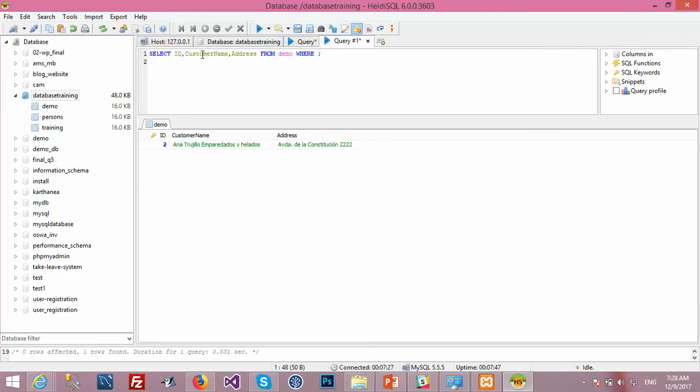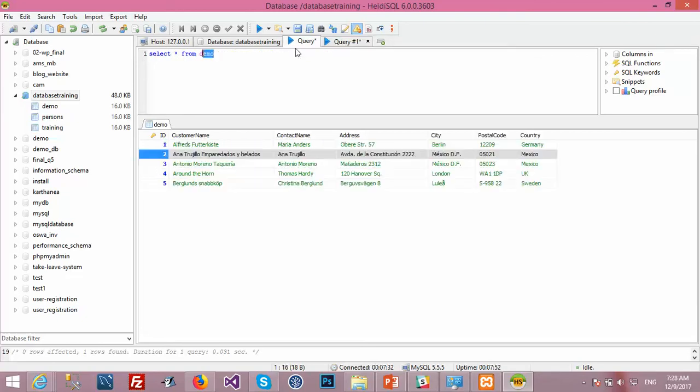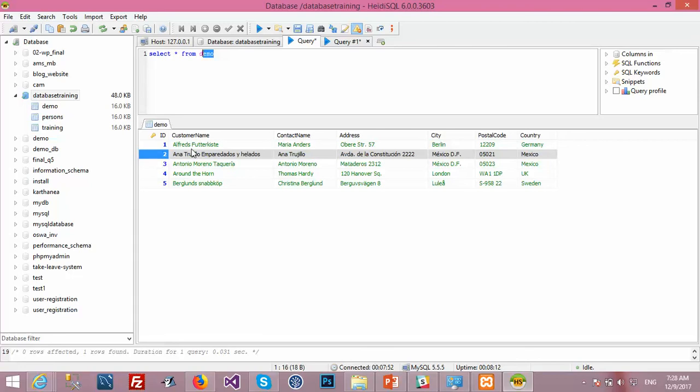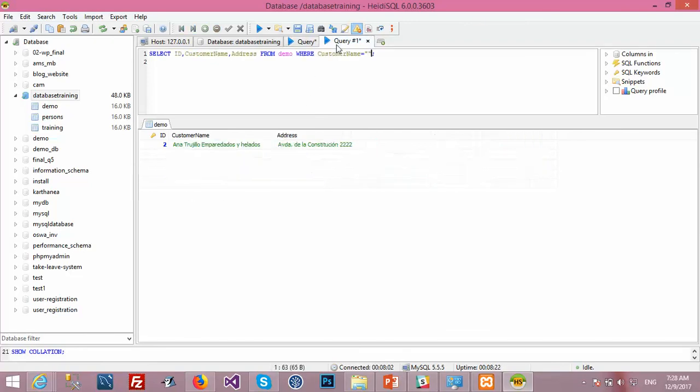Select ID, customer name, address from table demo where customer name equals... let me copy the name "Around the Horn" and paste it here.